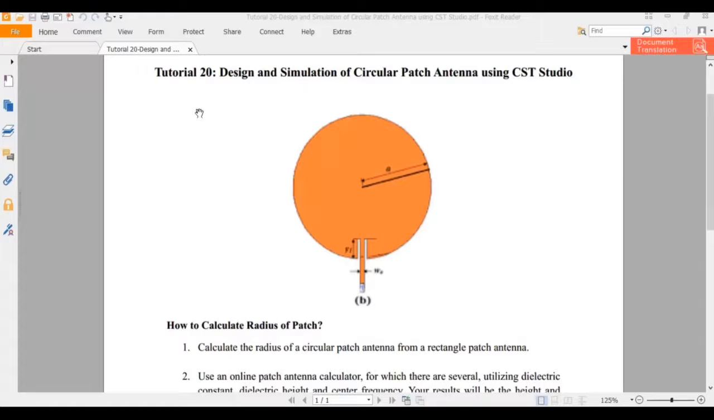In our previous videos we discussed the design and simulation of rectangular as well as square patch antennas. So you can consult these videos for a better understanding of the basic concepts of inset feed microstrip patch antennas. The links of all these videos have been provided in the description of this video.